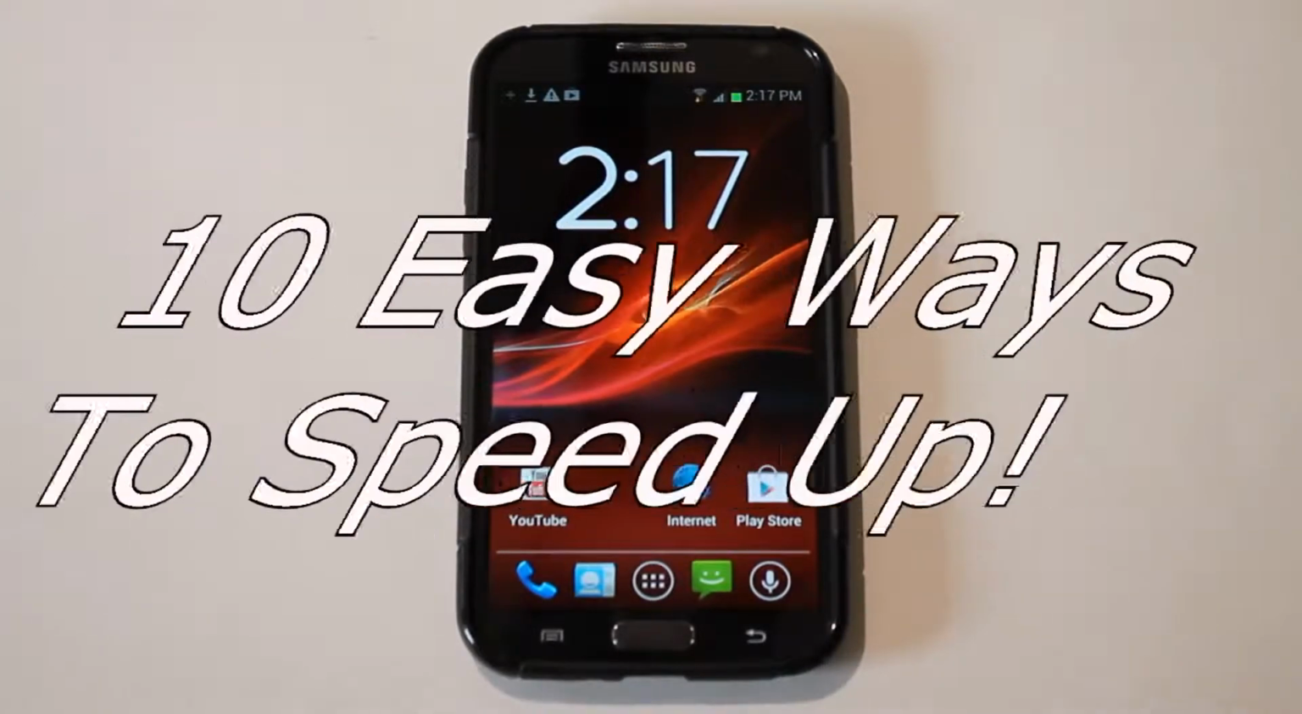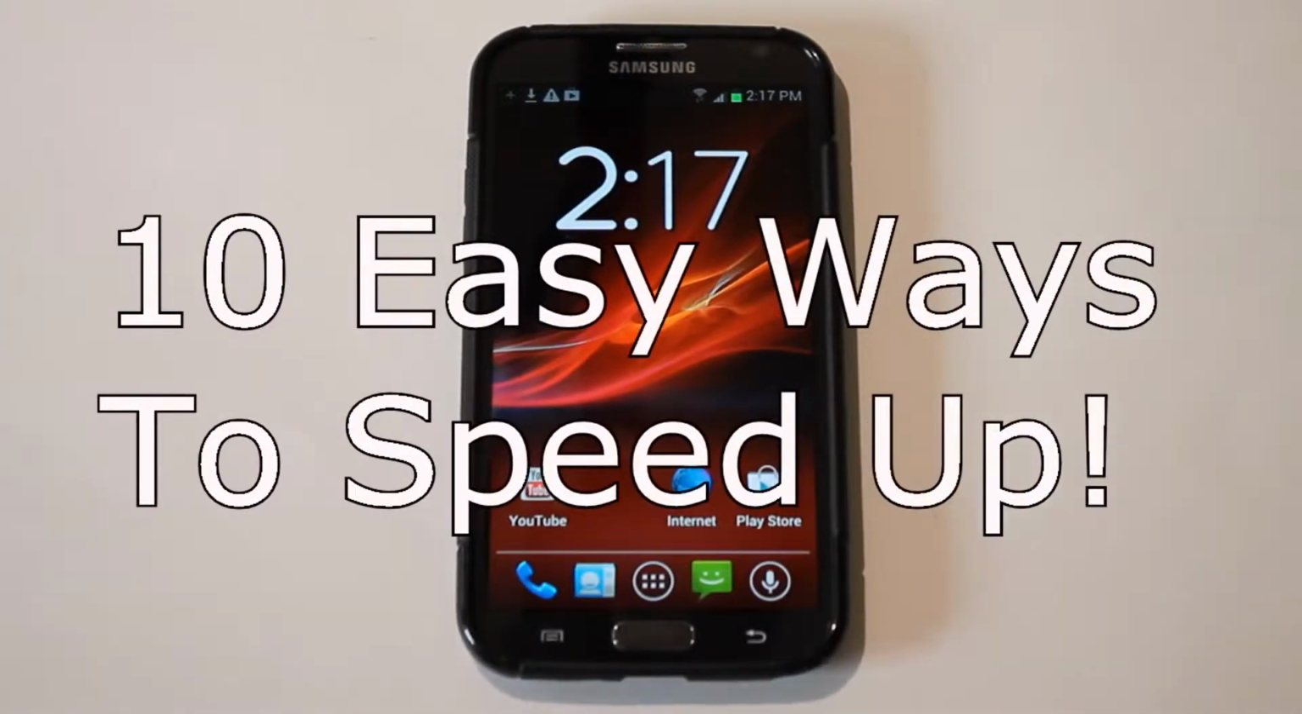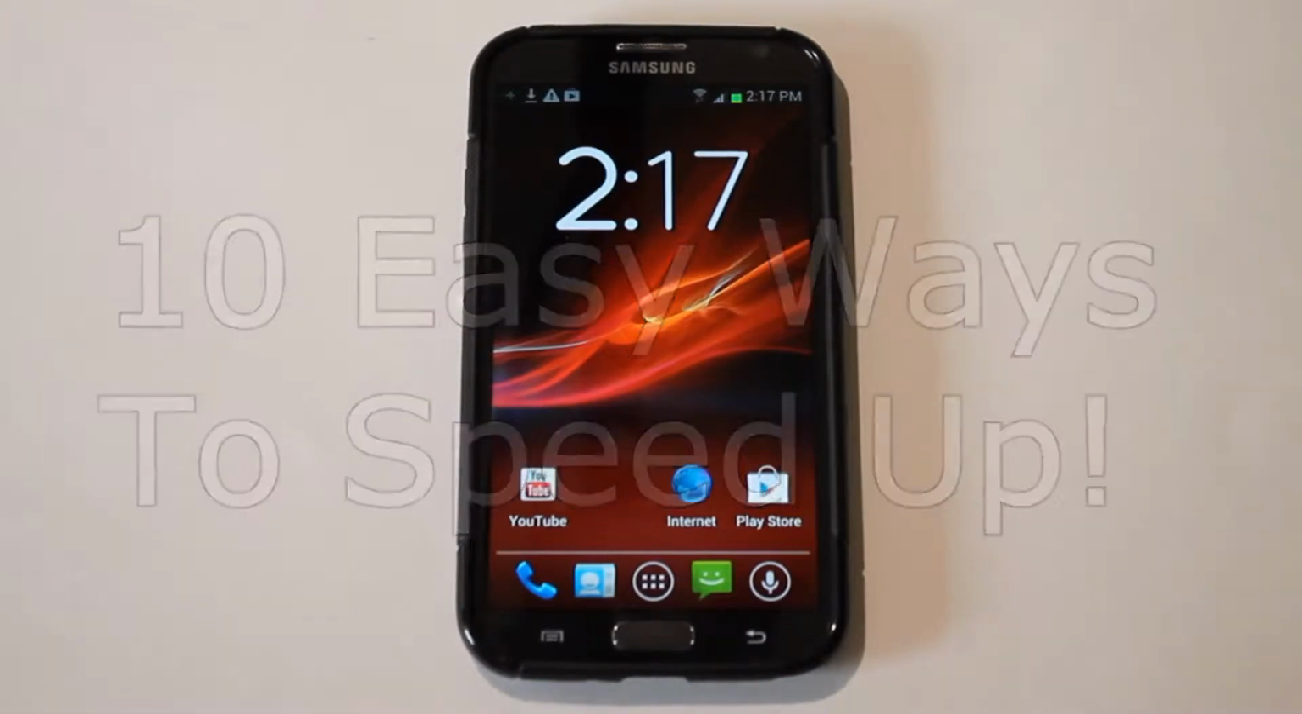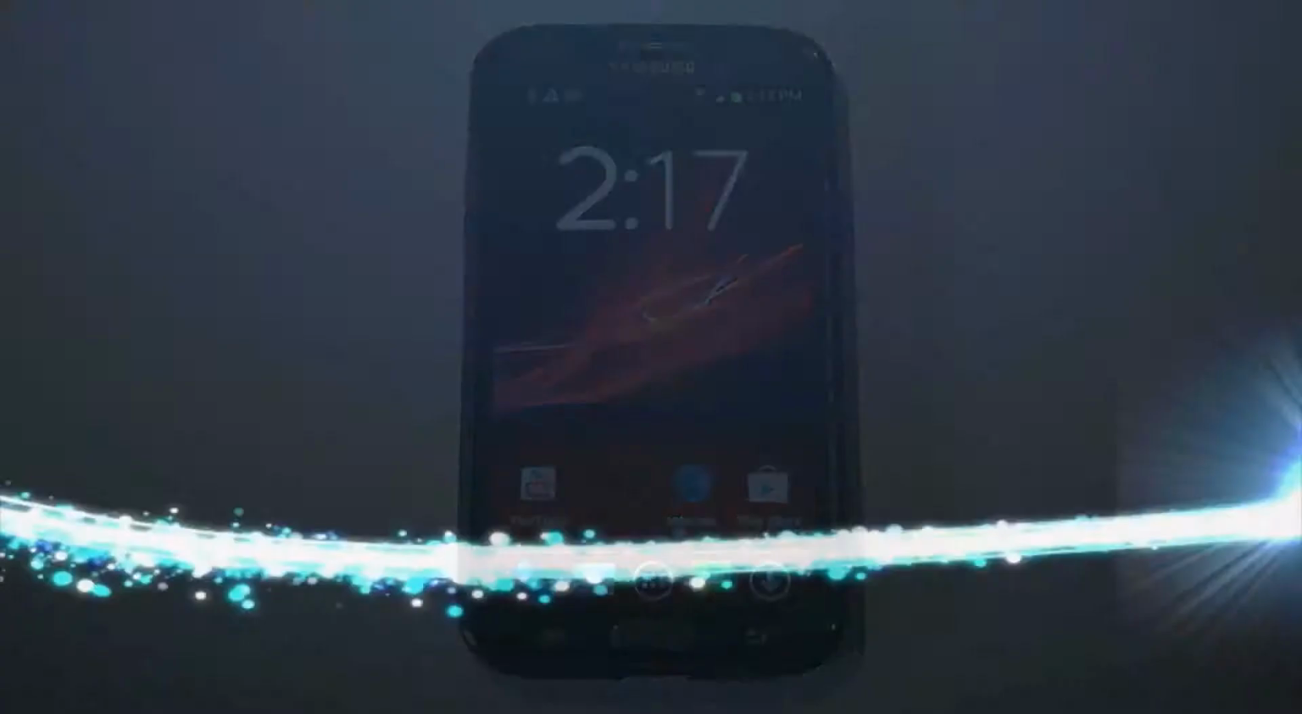This time we are talking about 10 easy ways to improve the speed of your mobile device. So stick around, we'll be right back.